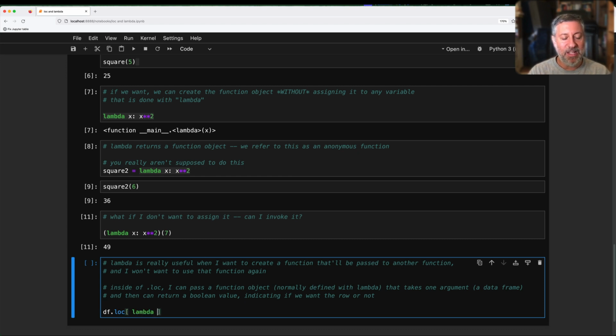I'm going to say lambda. And then, well, what am I going to call it? Don't call it df. That would be super confusing. It is very common to call it df underscore. Why df underscore? Because underscore is typically used as a temporary variable name. So df underscore means, oh, that temporary data frame. And then I can do whatever I want. I can say df underscore of passenger count is greater than 4.